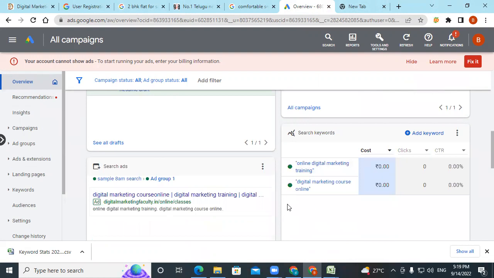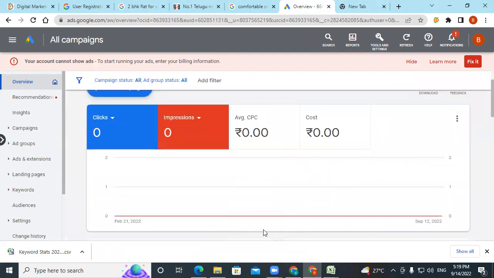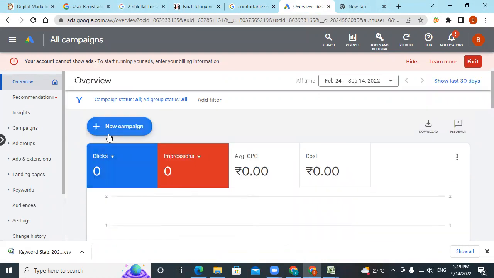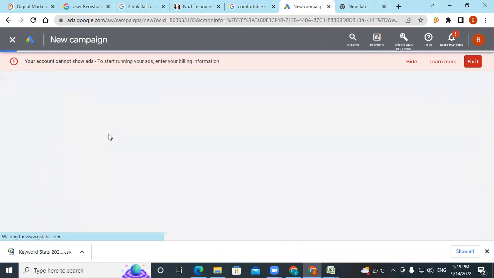For you, nothing will be there. So you will have a small block here, create campaign. Wherever it is, search for it and click on create new campaign.